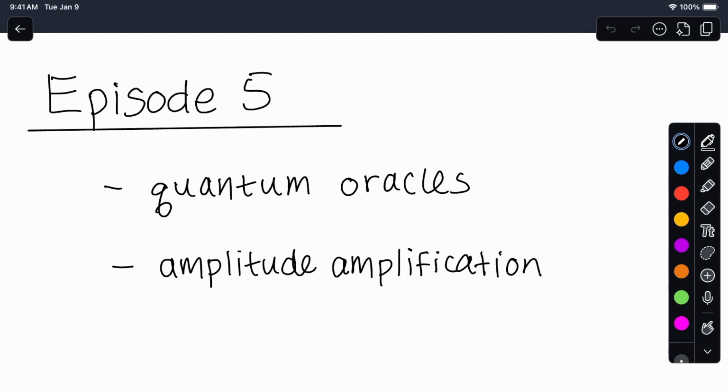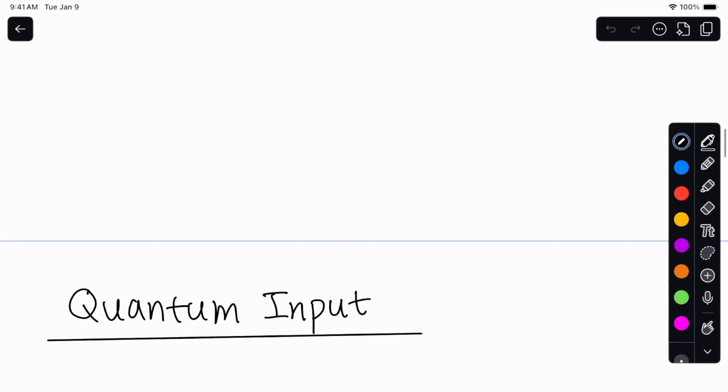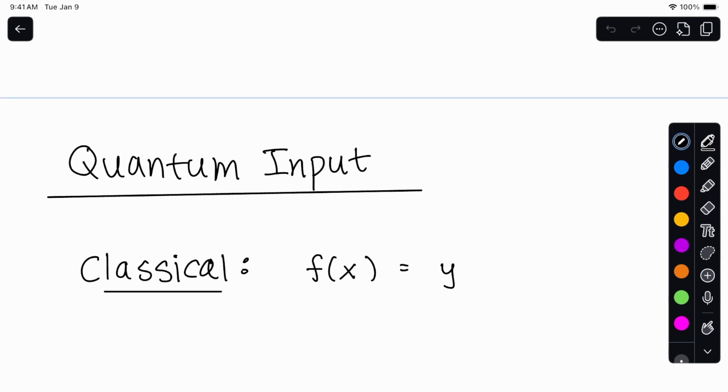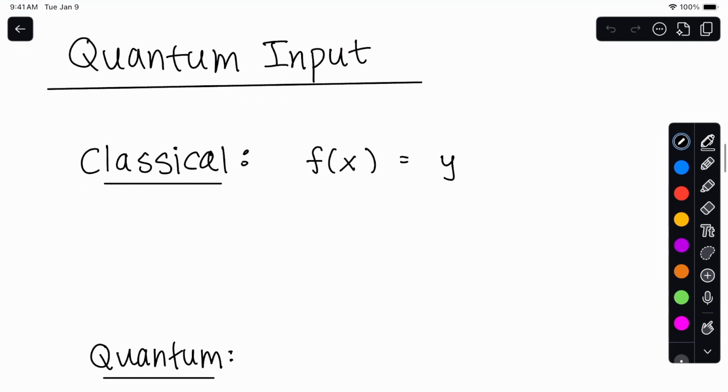Before we talk about what an oracle is, I just want to talk a little bit about what the input looks like for our quantum computations. Classically, we would have some function, f of x for instance, that outputs y. In this case, both of these things would be a bit string. For example, x could be 0, 1, 1, 0, 1, or something like that. For a quantum computer, the input looks a little bit different.